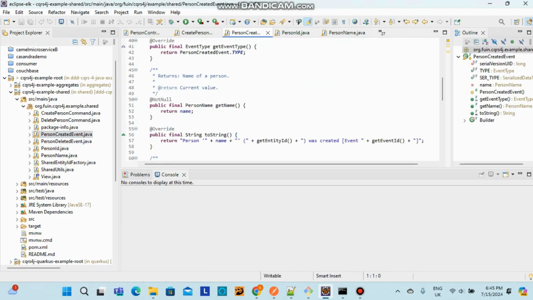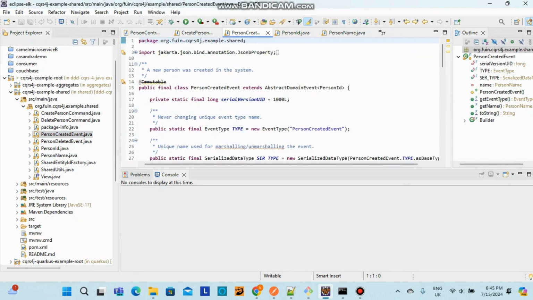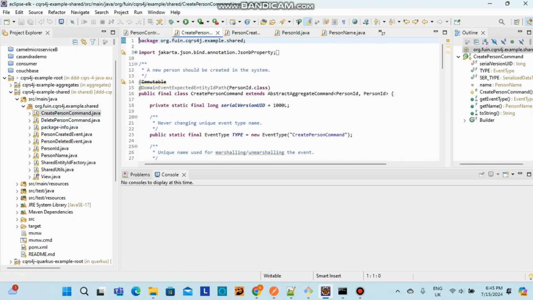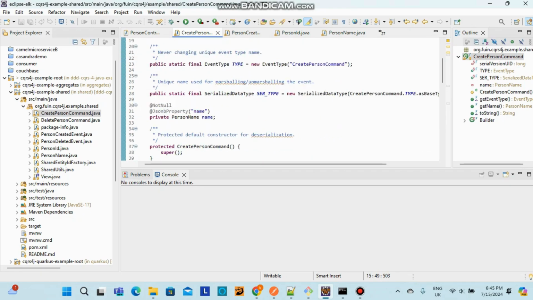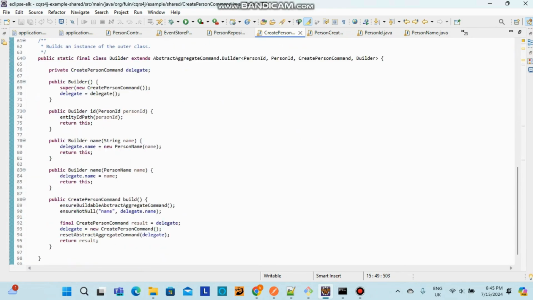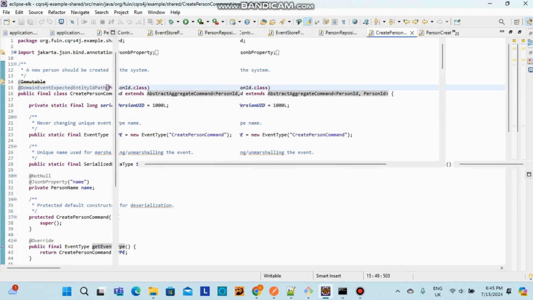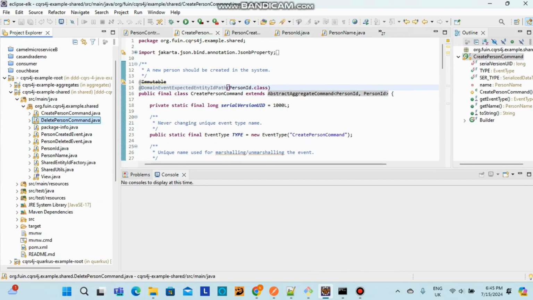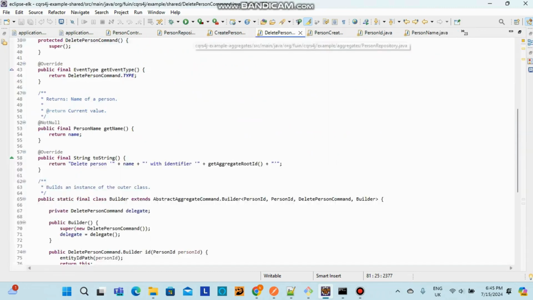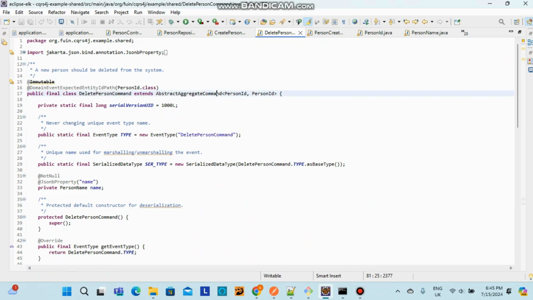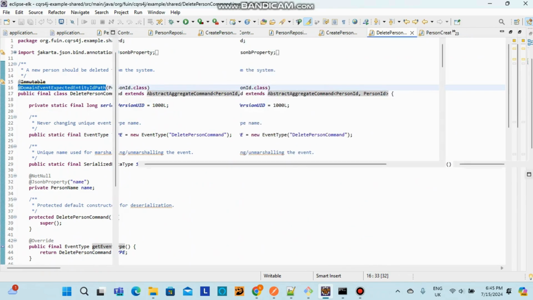So all these business objects will extend the aggregate root UID. The post created event has to extend the abstract domain event, and if you see the create person command, it has to annotate the domain event and entity path, with the domain person ID class, and it has to extend the abstract aggregate command. This is how we have to implement it, so we can customize it based on our use cases. I'm just showing the existing code they have implemented. And this is the delete, and delete is the same as the create person command. So we have to extend this and we have to annotate that.